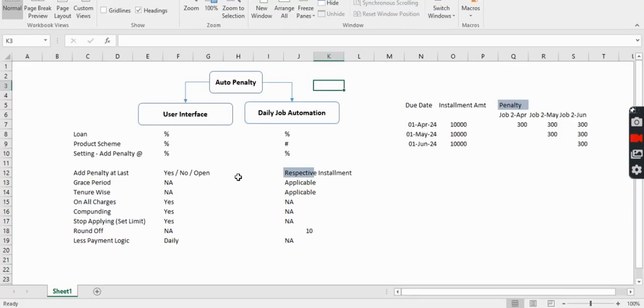As shown in this diagram, auto penalty is configured in two ways. One is the user interface level. It means whenever we access the loan, the penalty will be calculated in the UI. And the second is the auto penalty calculation or applying of auto penalty using the daily job.